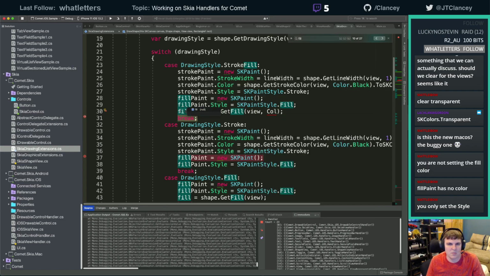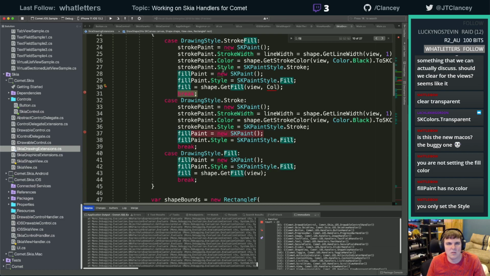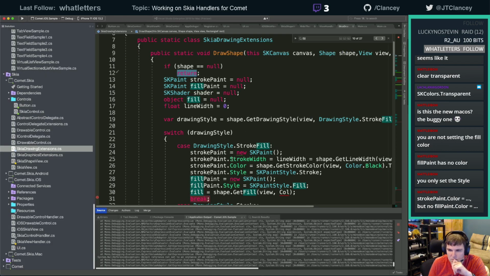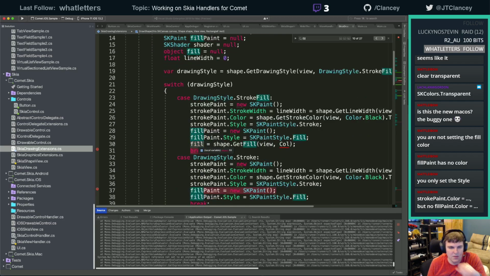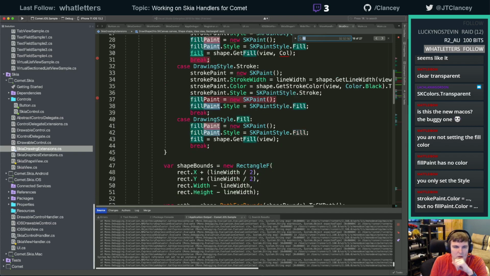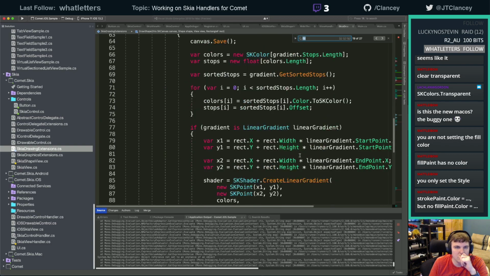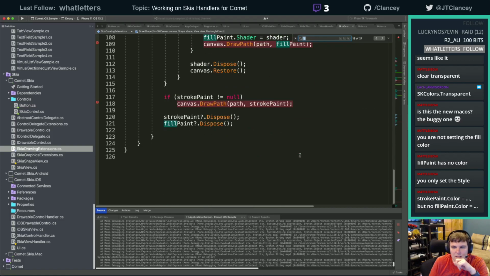Wait, what's this fill supposed to be? Oh, I can't even scroll. Fill is null. What is fill supposed to be? Stroke paint color. Right, it says get the fill. Then what's it ever doing with this fill? I'm just curious if that's supposed to be set down here. So if fill is a color, that's because it does do it here. And if fill's null, it leaves it as it is.